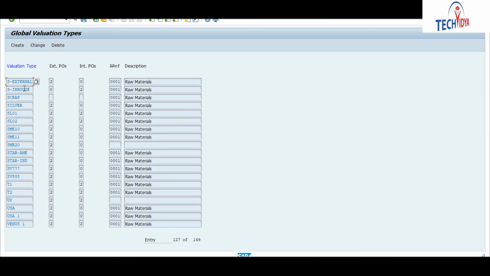First thing we have done. Check the setting here. For your external, external POs are allowed. For in-house, external POs are not allowed, and internal POs are not allowed for your external, and internal POs will be allowed for your in-house production, right? Account category reference is for our raw material, that is 0001. After that, if you want to make any changes or delete, you have these three options, right?